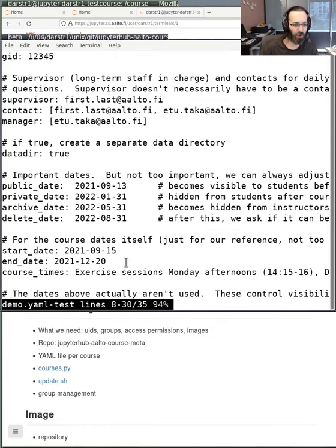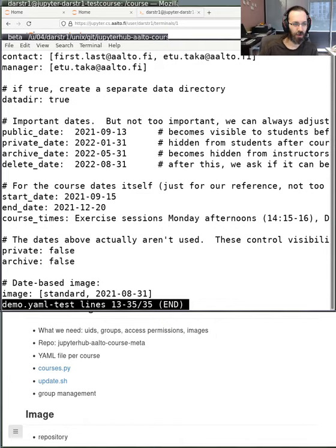Here's the actual dates of the courses. This is what actually controls the course setting. So if I change this to private true, then it would no longer appear in the public list. If we did archive equals true, then it would not appear in the instructor list either, but the data would still be there and would be mountable read-only in other courses.